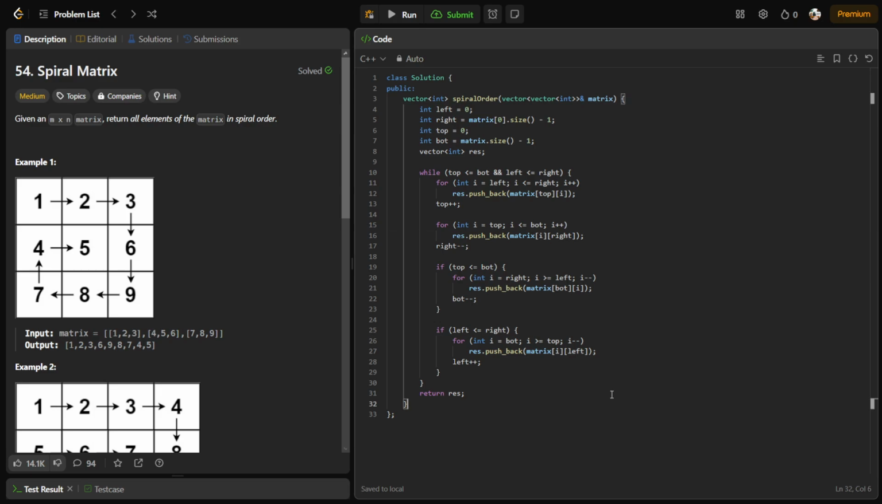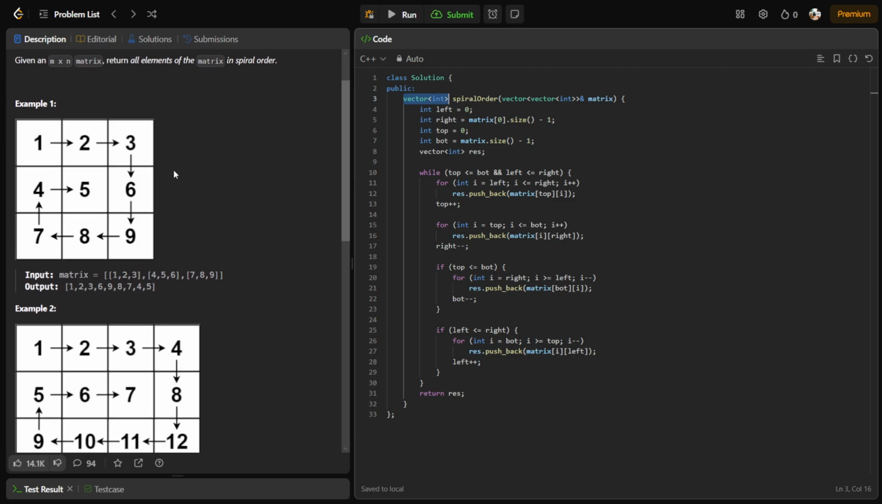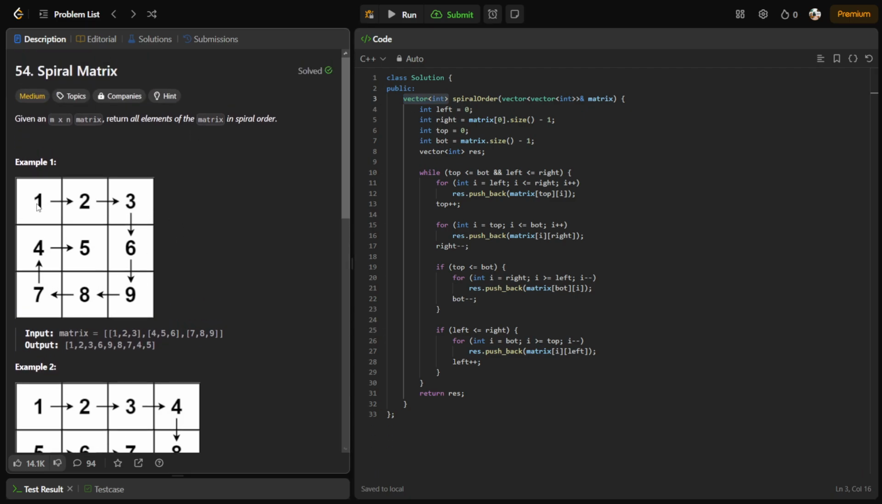LeetCode problem number 54, spiral matrix. So this problem gives us an m times n matrix, and the goal is to return all elements of the matrix in spiral order. So I have to return an array, or a vector in this case, of, for example, this. We have to return 1, 2, 3, 6, 9, 8, 7, 4, 5, right, in a spiral.